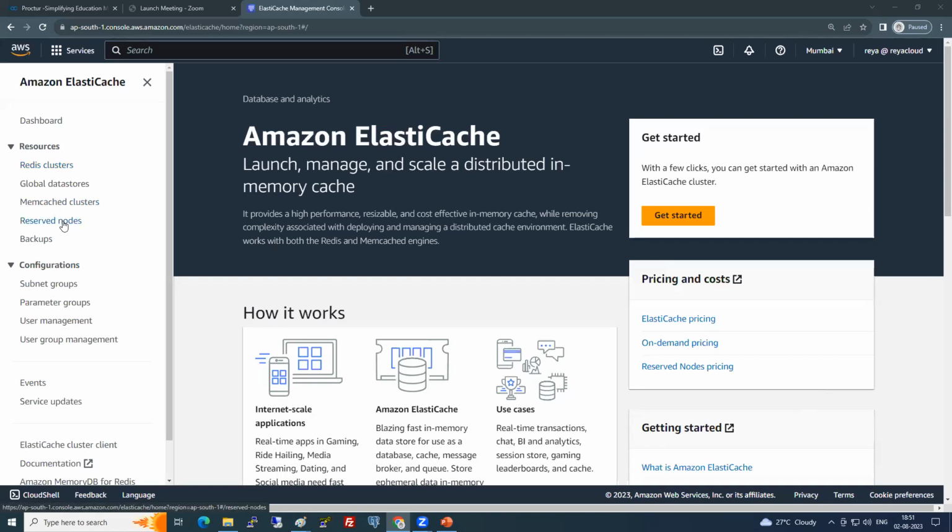Can you reserve the nodes? Reserve. RDS also we can reserve instances. You can reserve it. You can take the backups. And we did discuss parameter groups, subnet groups, and all. These are all quite normal. So let's go to Memcached first.